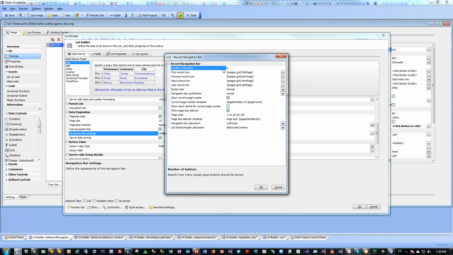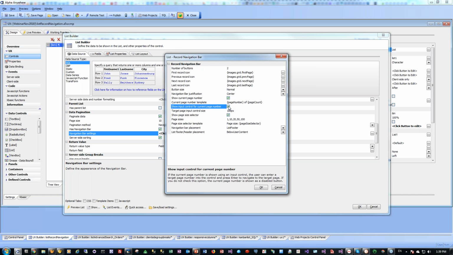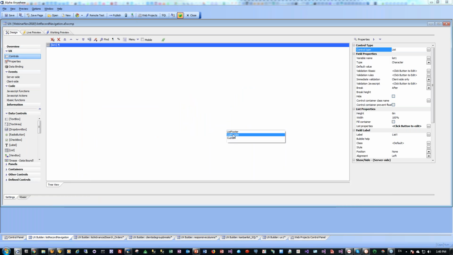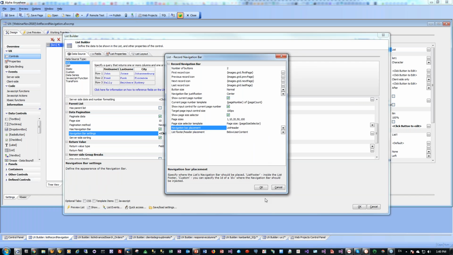We specified how many buttons appear on the left and the right of the current page button. So I'm going to change that to 2. And then I'm going to say that the current page should be shown as an input control rather than a button. And I've also got show page size selector turned on. I've specified that my navigation bar should be in the footer, but I can change that into the header. And let's also change our button size from normal to compact.